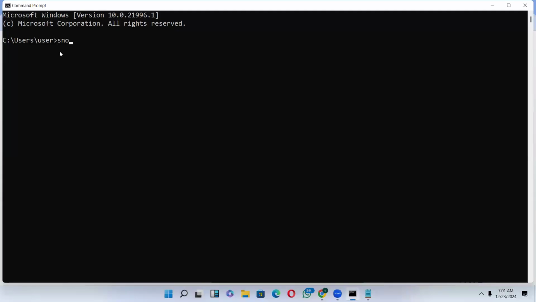Just write SnowSQL. Okay, SnowSQL. Hyphen a means what? Account. Hyphen a means account. Just give the account name, press enter. Now it will ask for the username and password. User is what? Sharukh. And password.